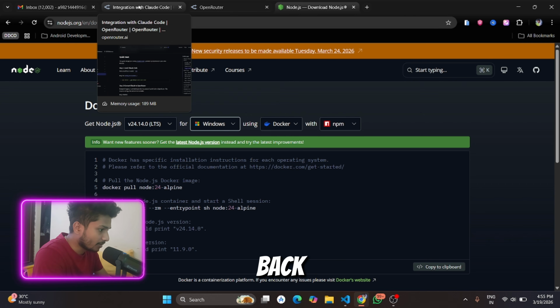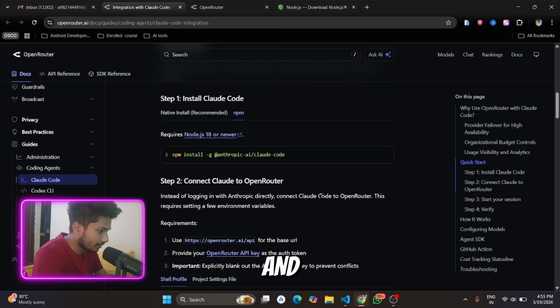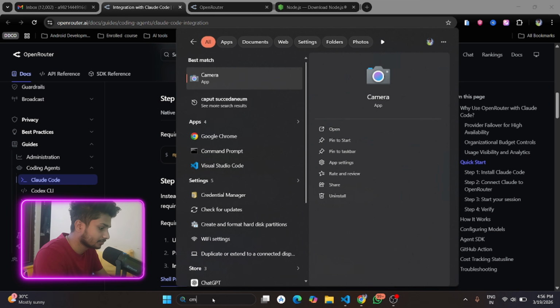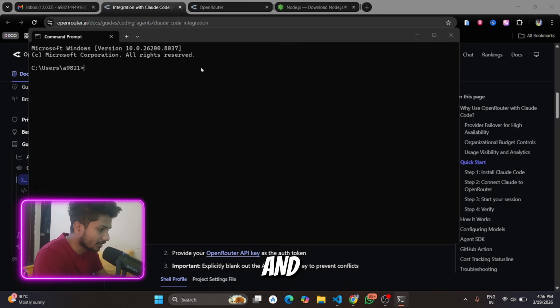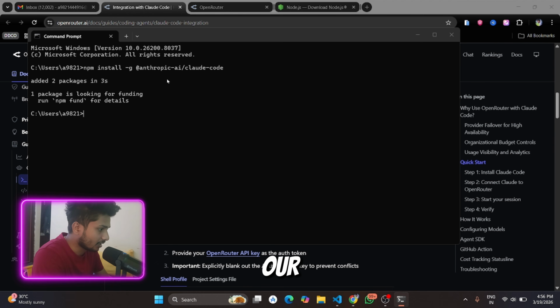And then after that, go back to the documentation. We are going to copy this command and open your command prompt. Type cmd, and here you have to paste this prompt. And after that, our Claude Code will be installed. Here you can see added to package in 3 seconds.